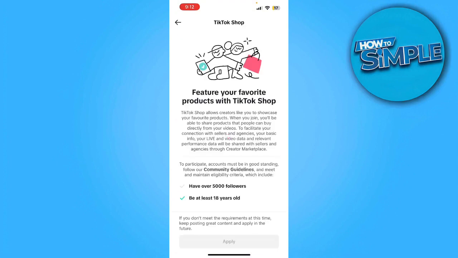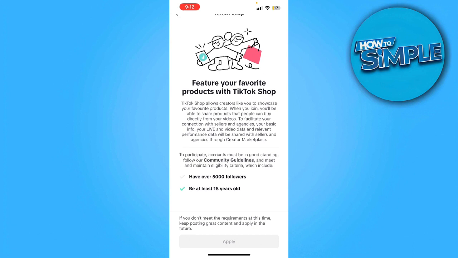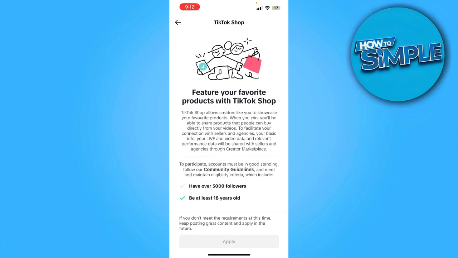And then here, it'll give you the option to create your TikTok shop. So feature your favorite products with TikTok shop. So you can feature your products here. However, you'll need to have at least over 5,000 followers and be at least 18 years old. So I'm over 18 years old. However, I do not have any followers. So this condition is not met yet.